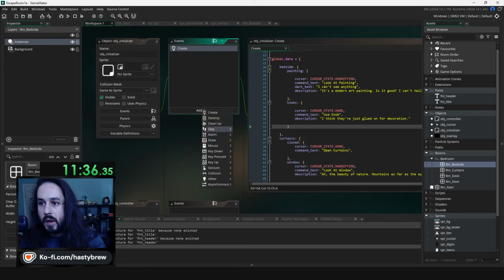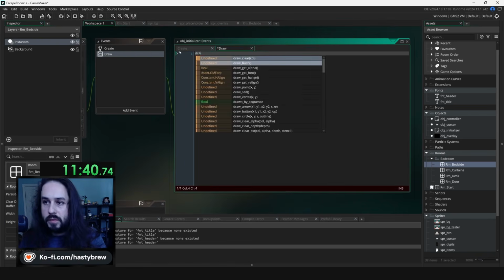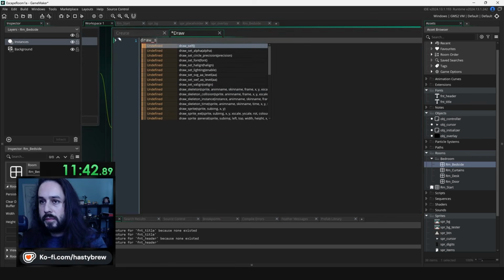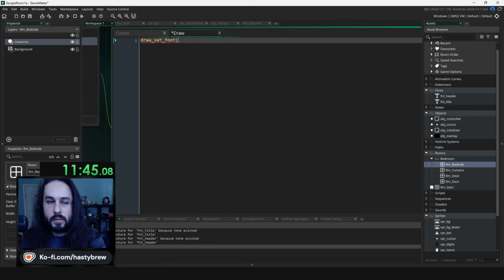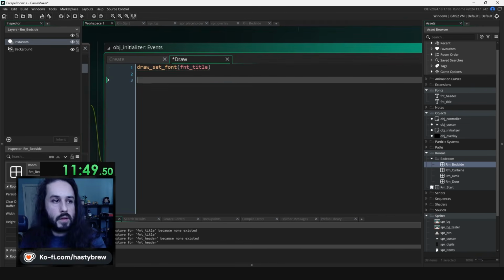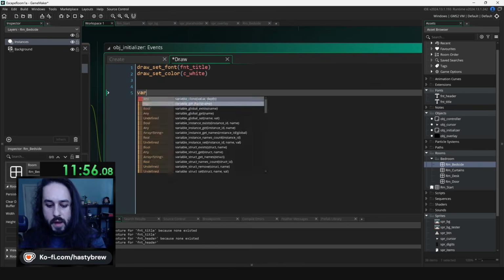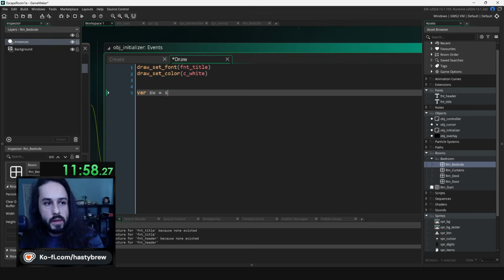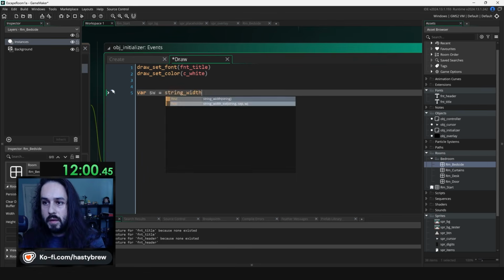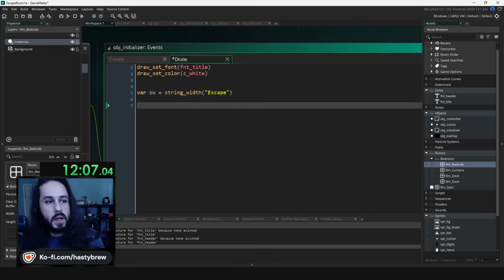First, let's come back to Object Initializer. In the draw event, we'll do, we have a string width. So we want to center it, right? So we're seeing how big it is.